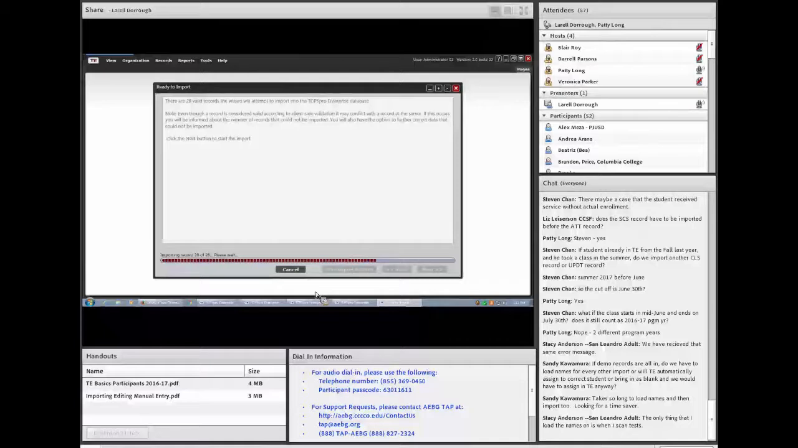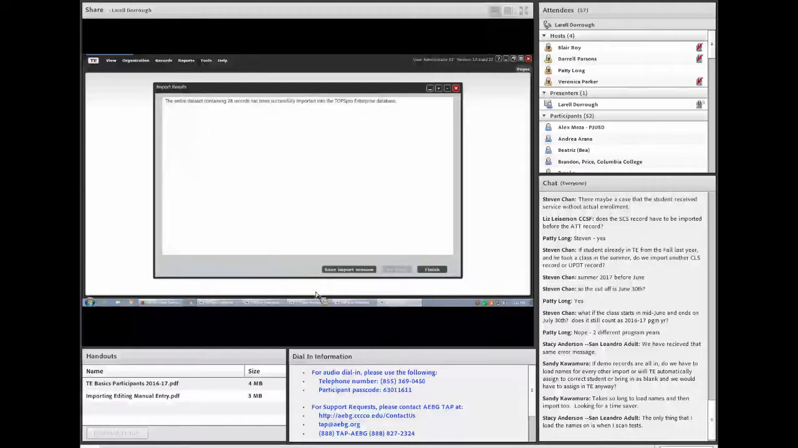So, Laurel, I've got a question from Sandy Kawamura. She says, if demographic records are all in, do we have to load names for every other import, or will TE automatically assign to the correct student, or bring in as blank and we would have to assign it in TE anyway?